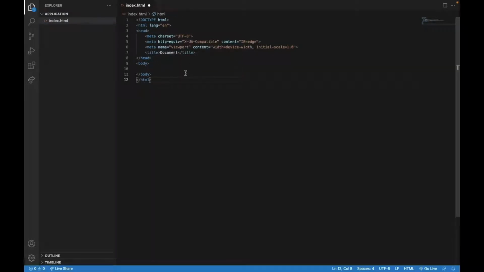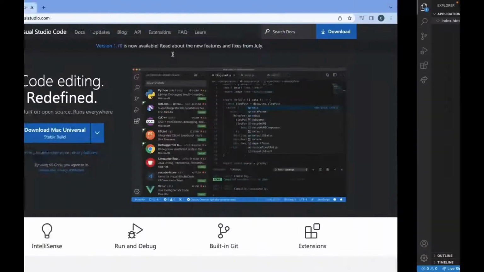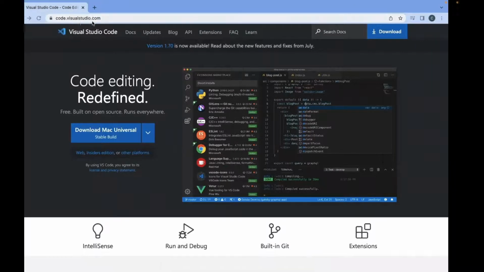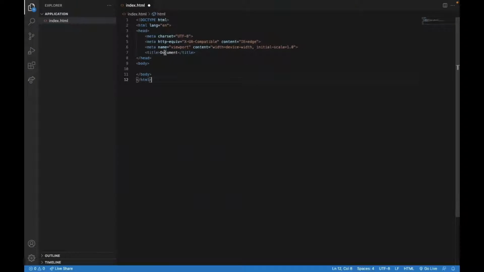By doing that, we've already seen a lot of the code that we need to get started on our website. So this word document right here is the title of the tab. For example, if we look at this tab, the title would be Visual Studio Code, Code Editing Redefined. And for us right now, the title is document. So we can go ahead and change that to application, just so we get another name for our tab, and we can save what we have so far.